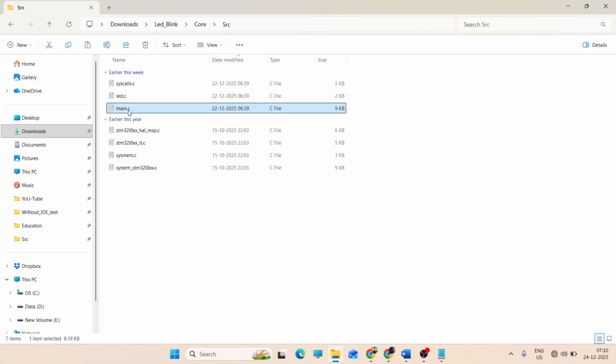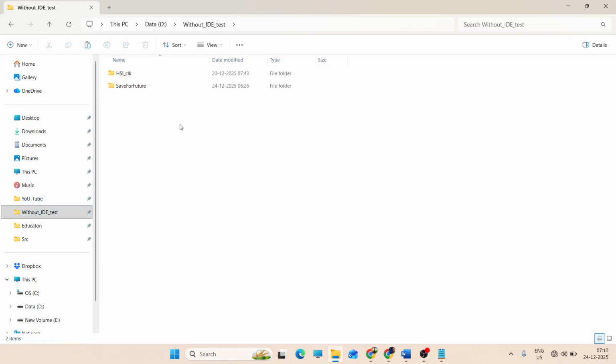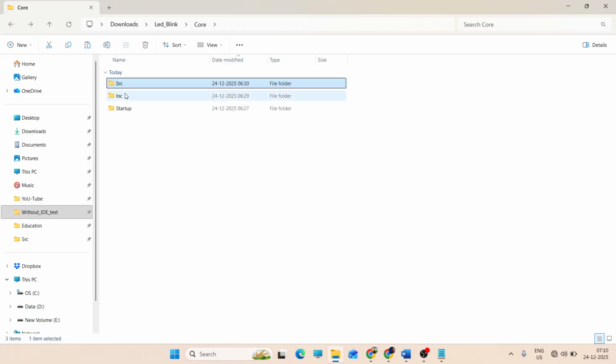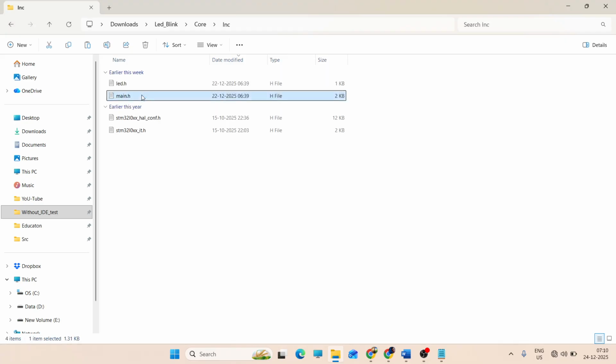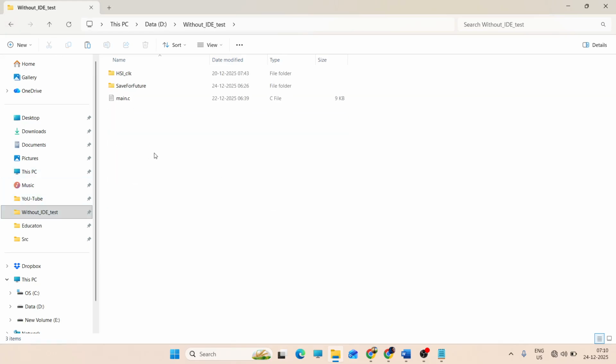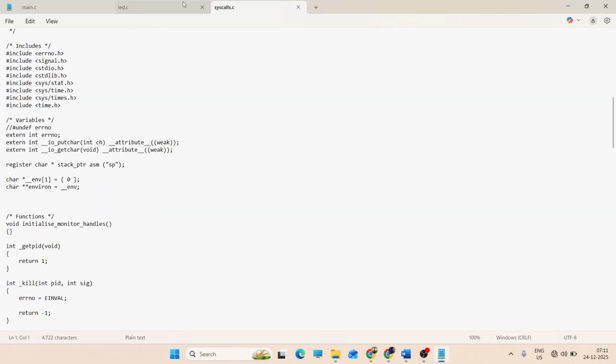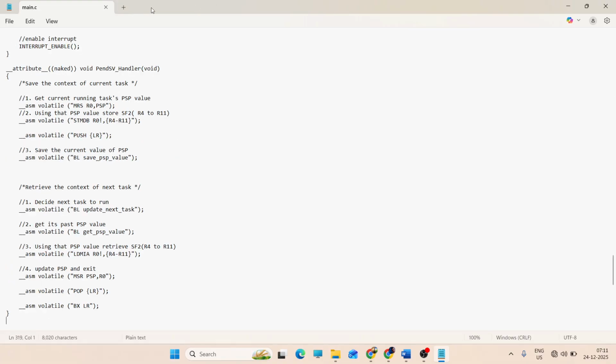Paste it here, and you will also take the main.h file from inc and paste it also here. If we see, this is a very big project, so let's try to do something simple.